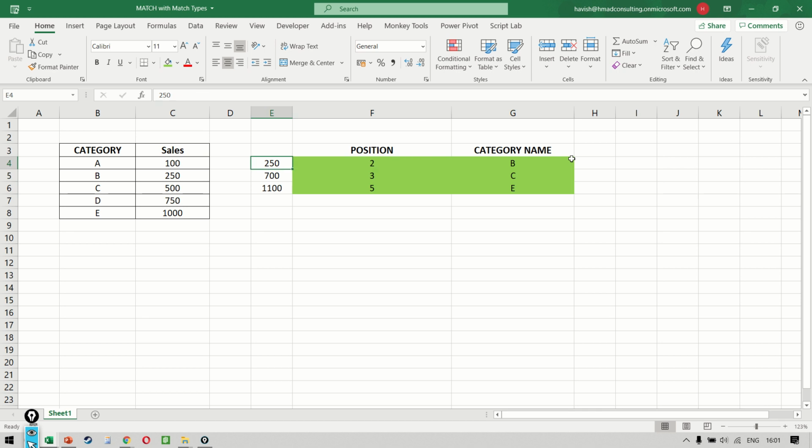Excellent. As you can see, it is telling me that 220 is at position 1, which means that it is category A, which is what you can see here. 700 is greater than 500 but less than 750. So it is category C, which is position number 3, and the result comes as C. And obviously 1100 is greater than 1000, so it comes as position number 5, and the category name is E.